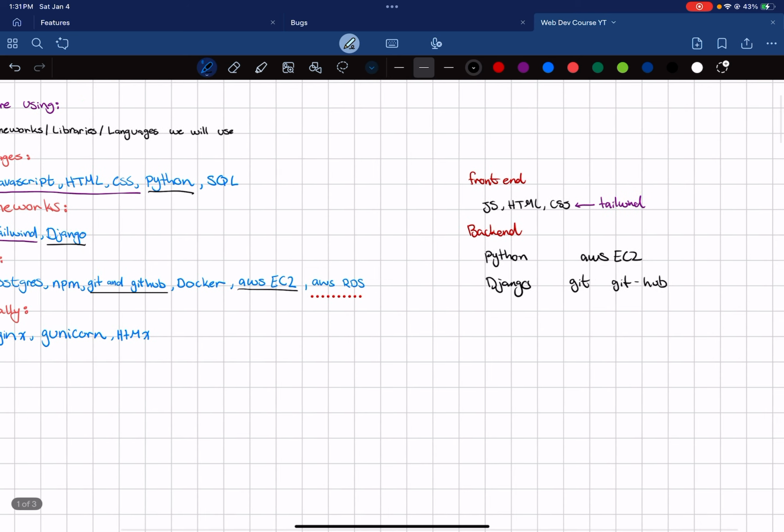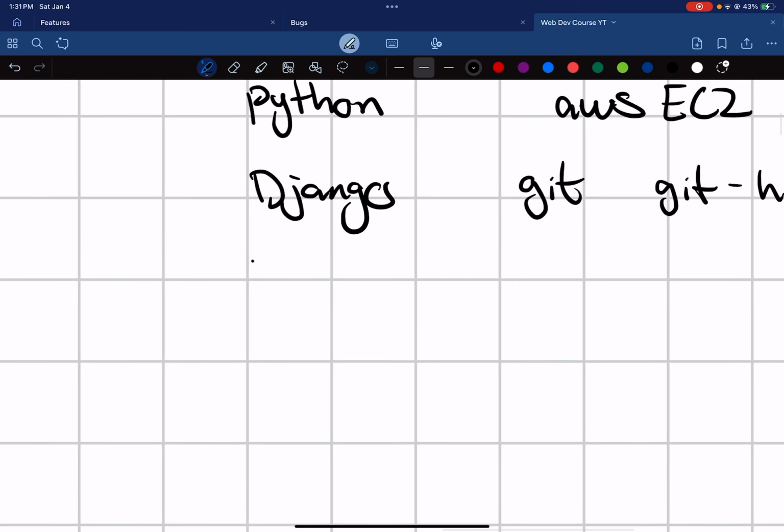We're also going to be using Docker. That is a backend thing. Is it? I don't think... is this a backend thing? I guess it's more backend. So the way Docker works is this is for scaling.